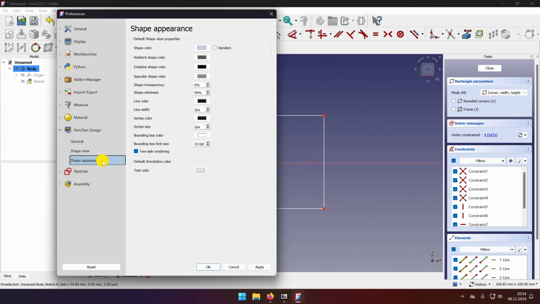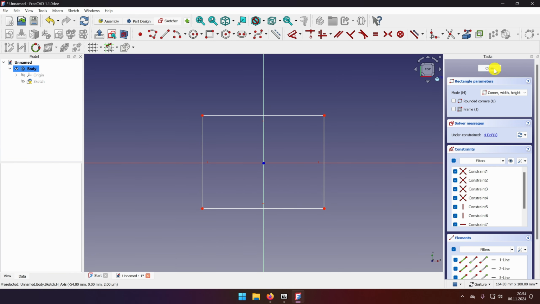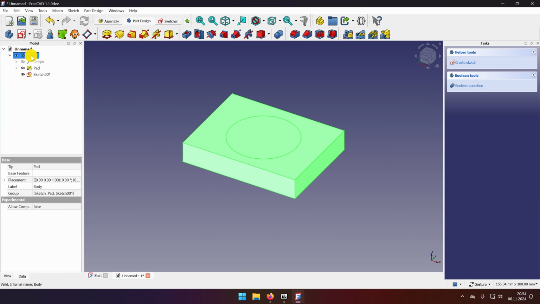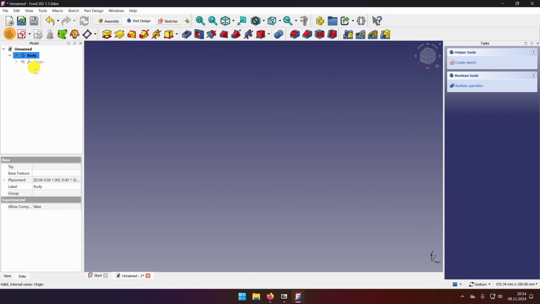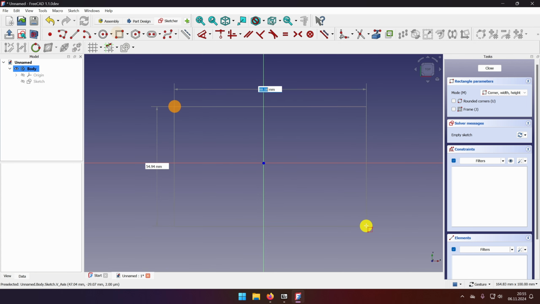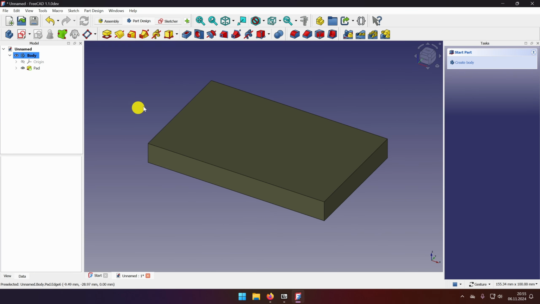Now let's go to the Shape Appearance, and we can enable the Random Shape Appearance. Let's click Apply, OK, and now when we create our first feature, let's click Pad and OK. You will see that it's in gray because we already had a body before we changed the setting. However, if we create a body again after we change the setting, create a sketch, rectangle, close, pad, you will see that it will create a body with a random color.